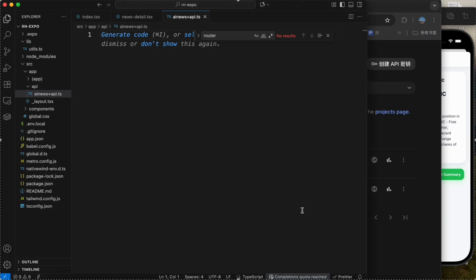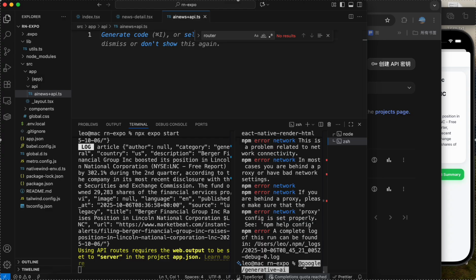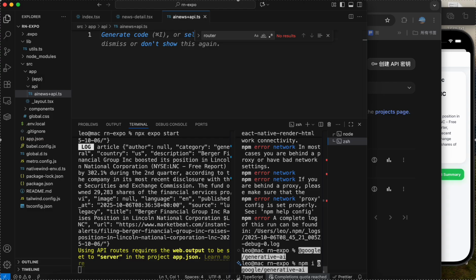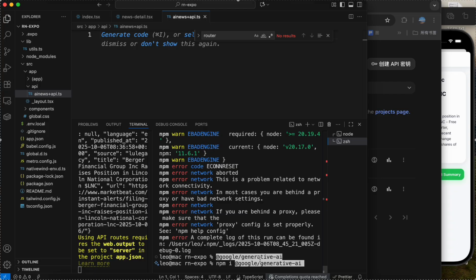And we need to install npm i Google Gemini generative-AI.